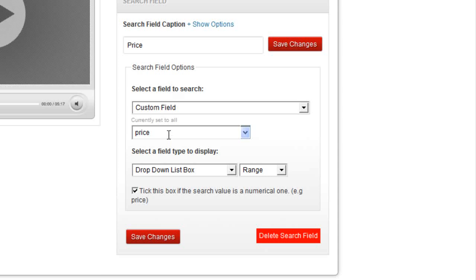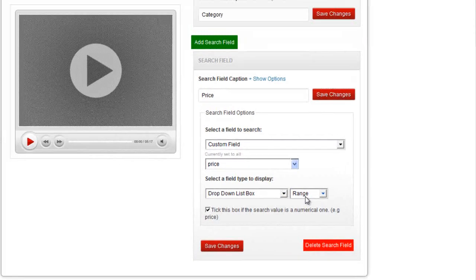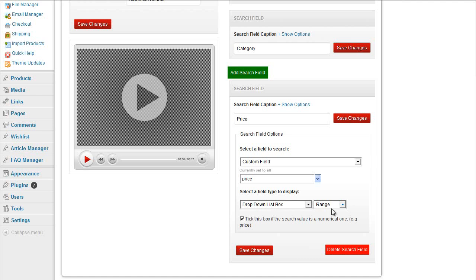We've selected the price option because that's the custom field we're going to be searching through. We've added it as a drop-down list box, and we're going to set up a range, which means we're going to be searching between two different values. And now we click on Save.